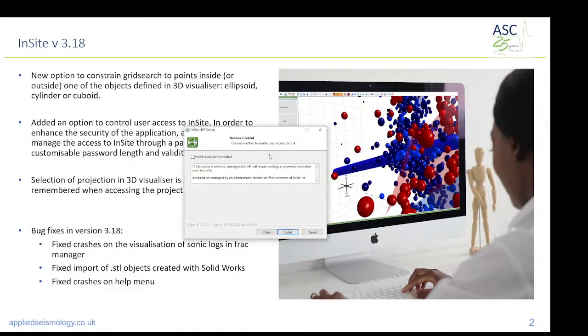And this is a new feature. By default it is not added, but if you click on this, it will add the option to create users and limit access to InSite to these users. So I'm going to click this option to demonstrate it and complete the installation of InSite.